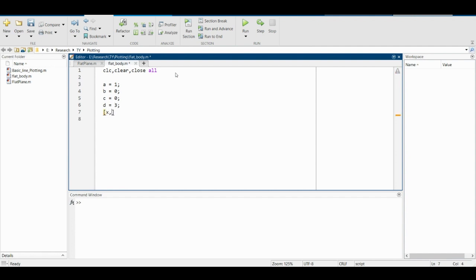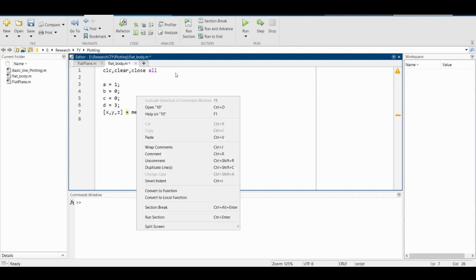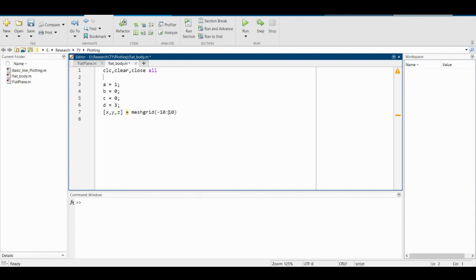Let's mention the XYZ meshgrid. Meshgrid, and we can keep it as... This time we are going to go for minus as well. Origin 0, 0. We have to go for minus, so we're going to go from minus 10 to 10. Let's put in a number of points close to each other. Let's put 0.1 as the spacing between two points.